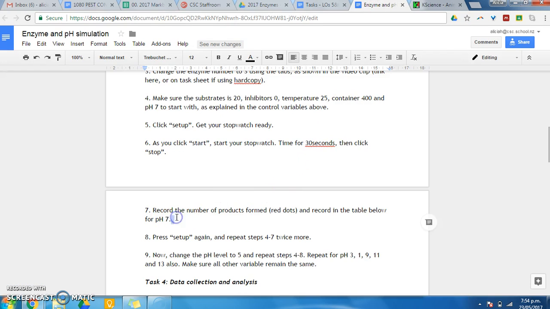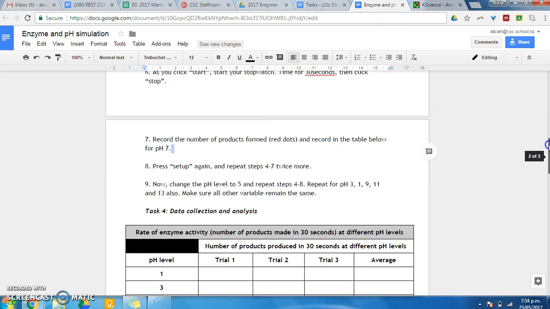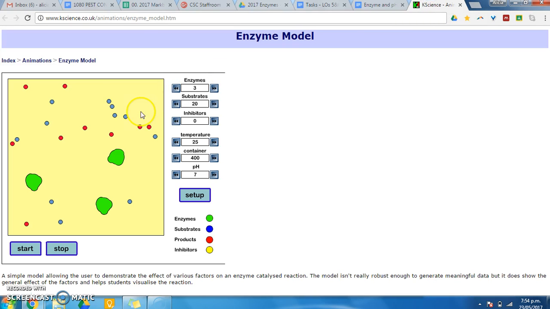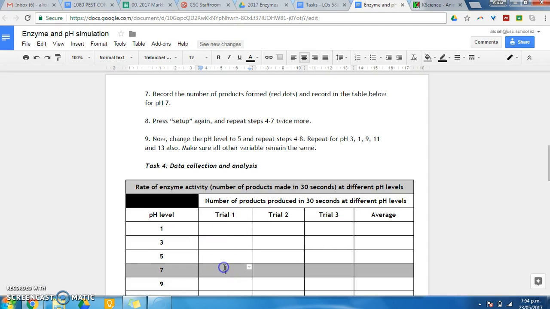Record the number of products formed, red dots, and record it on the table below for pH 7. So the table below is down here, and I've put pH 7 in grey because that's where you're going to start recording your data. So trial number 1. So if we had a look at this one, mine's just an example, it's not for real, but if we count these up, you might have 1, 2, 3, 4, 5, 6, 7, 8, 9. 9 product molecules after 30 seconds. So you will write 9 in this box.